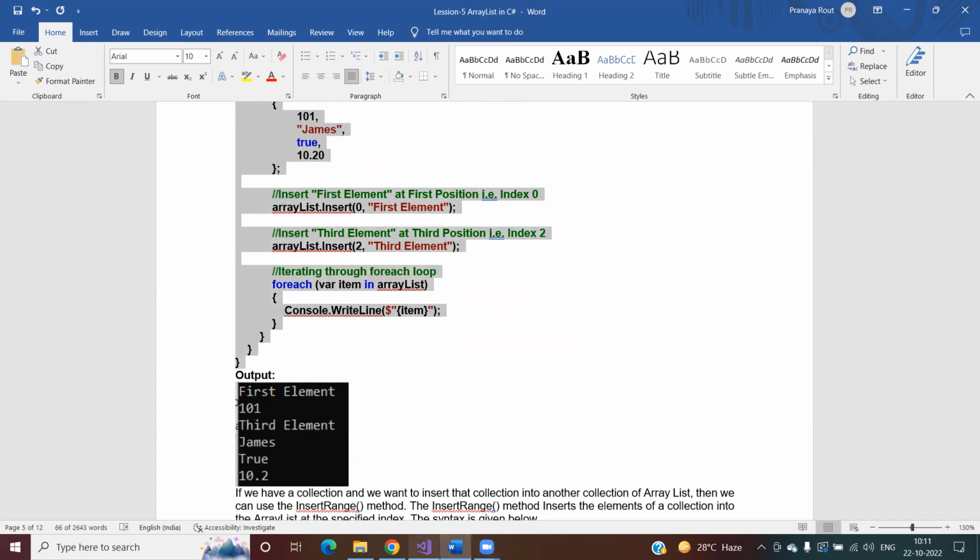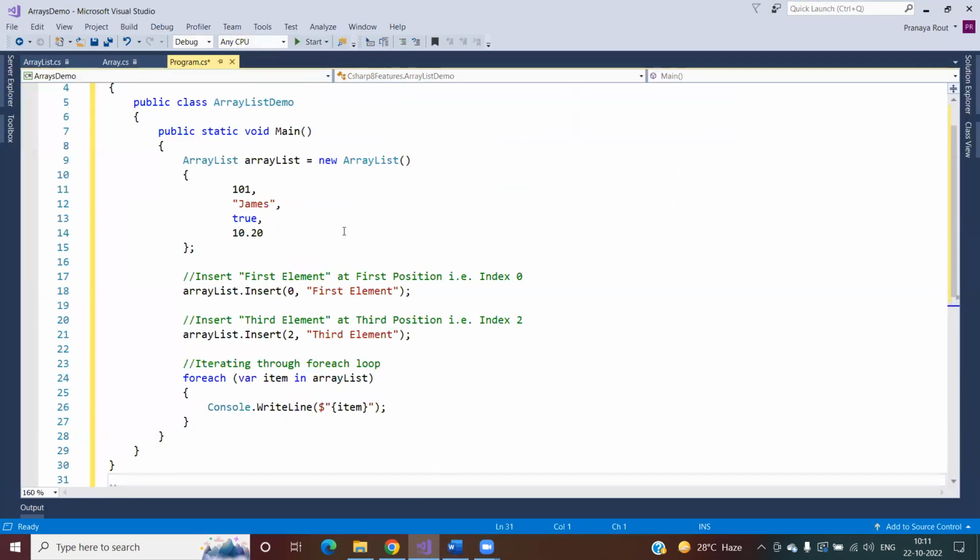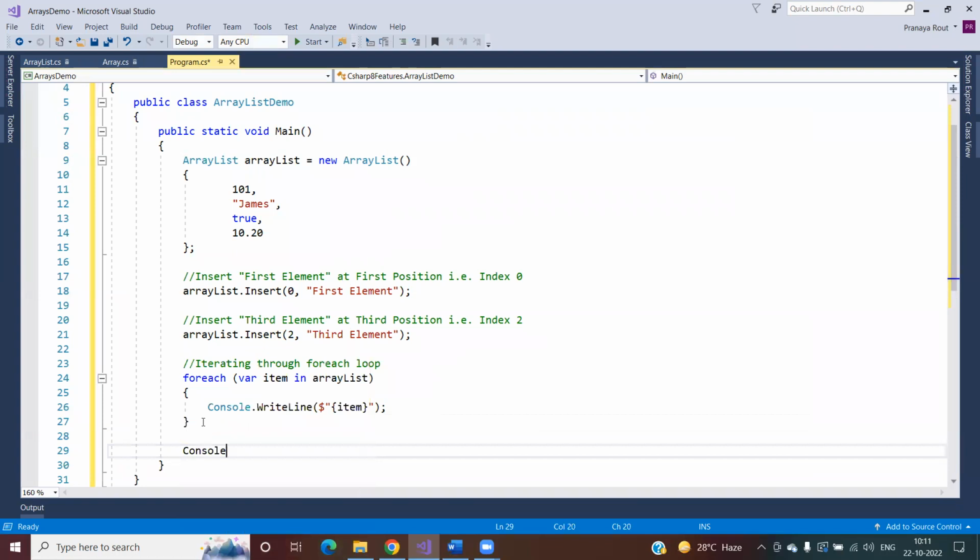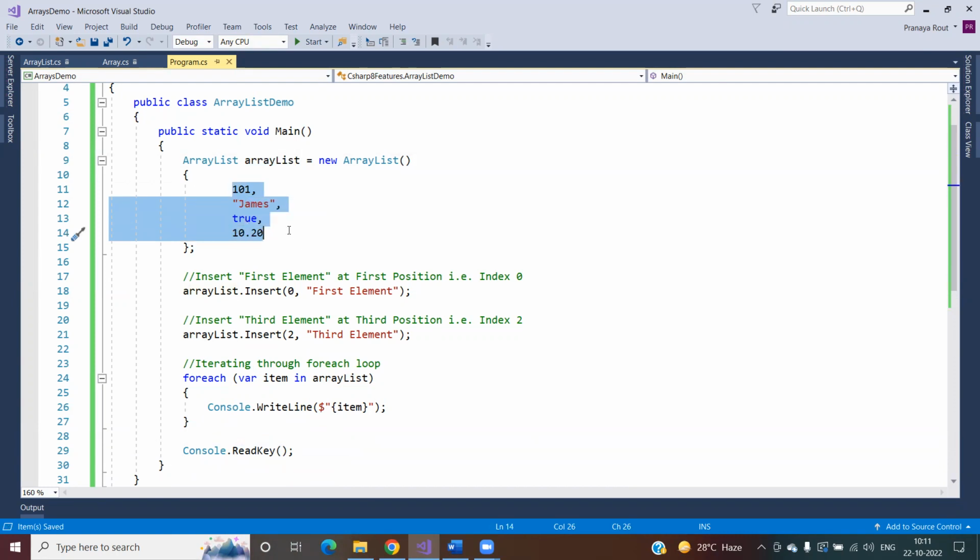Okay. So now, next, what I'm trying to show you is how to insert elements into a specified index position. In this case, you can see I'm creating a collection of array lists, right? And in that collection I'm using a collection initializer to initialize some elements. So currently, this collection has 4 elements: 101, James, 2, and 10.20. My intention is to insert a new element in the first position. That means this 101 should become the second element, and the element I'm going to insert should be inserted at the first location. Is this possible? Yes, this is possible. How? By using the Insert method.